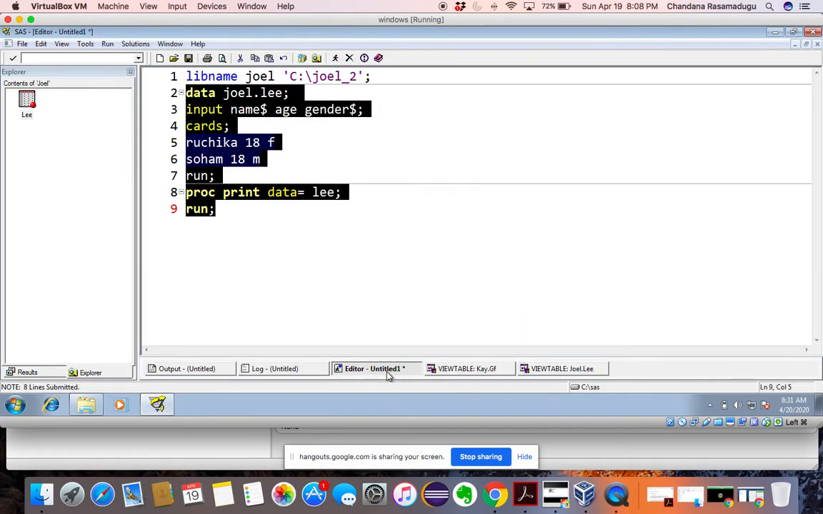So it's clear. Now let's move to the next thing. So this is how we give the libname statement and create the libraries. Okay.